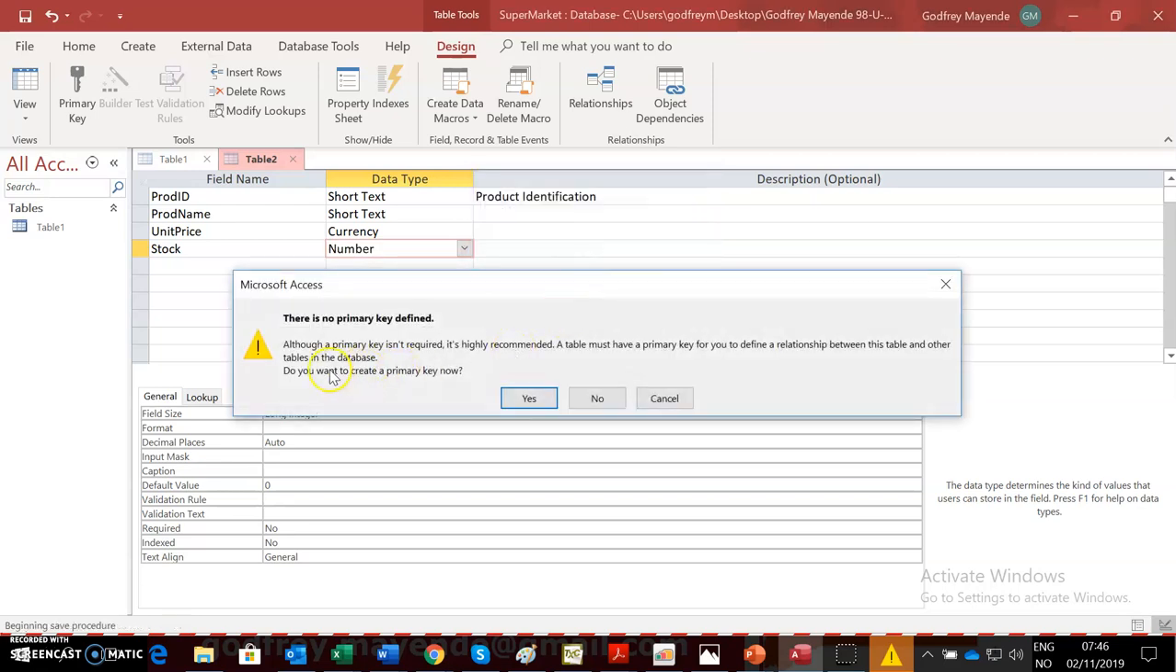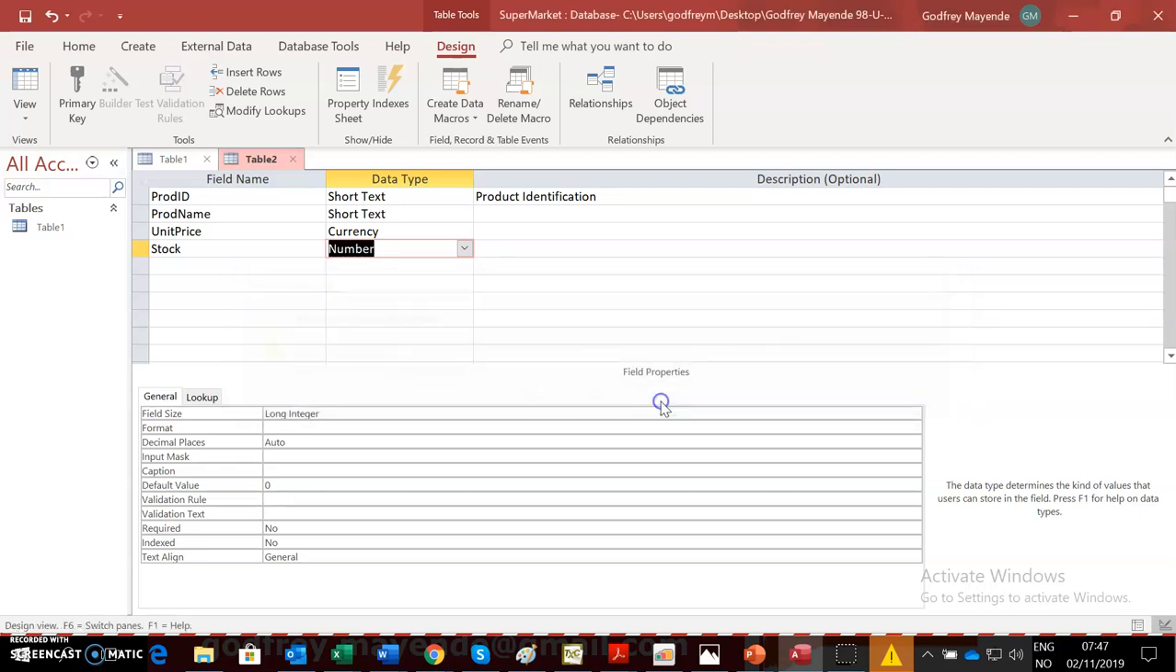It is asking me, this is very important for you to note, although a primary key isn't required, it's highly recommended. A table must have a primary key for you to define a relationship between this table and other tables in a database. For sure, you need a primary key. So do you want to create a primary key? If you say yes, it is going to automatically create for you another field. But you can cancel this out and just make a primary key for yourself.